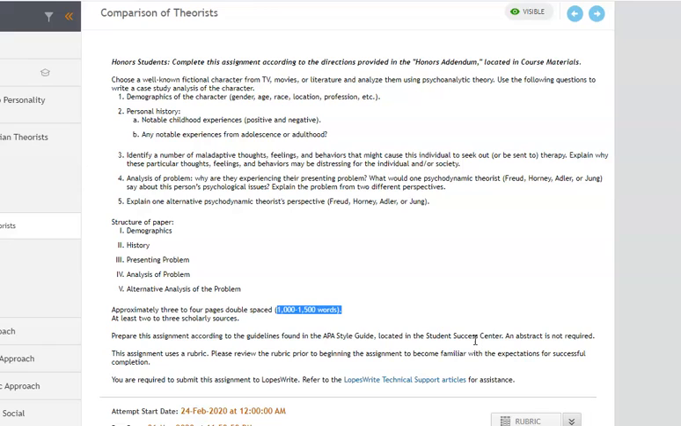Now, there will be some information you might have to use from a website due to you finding a fictional character from TV, movie, or some kind of literature to analyze them using a psychoanalytic theory. Okay, so the structure of the essay is pretty simple. All right, here is an outline of it.